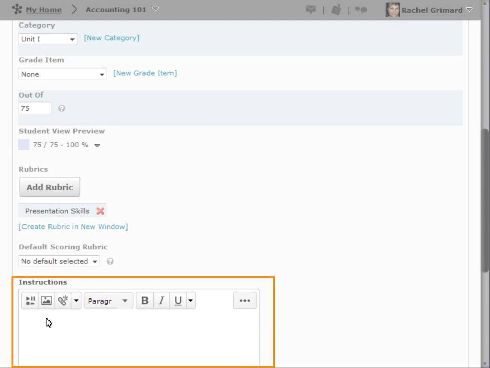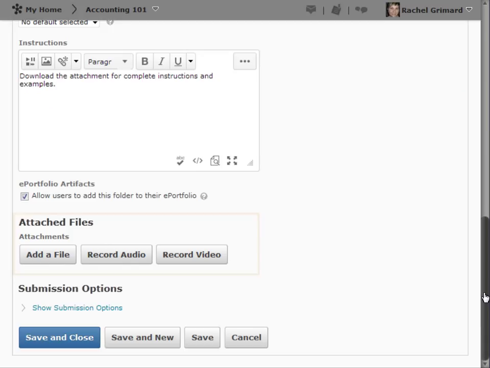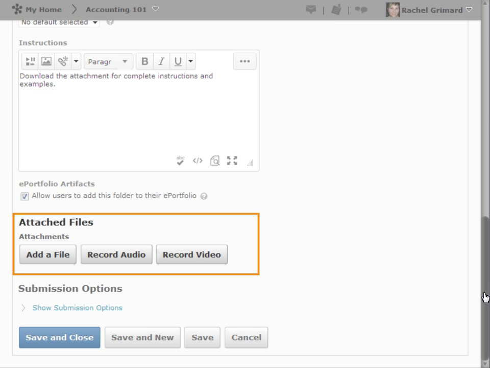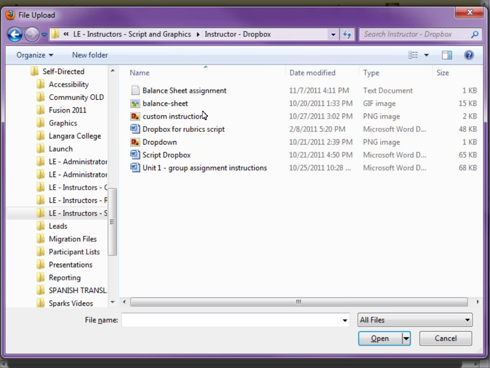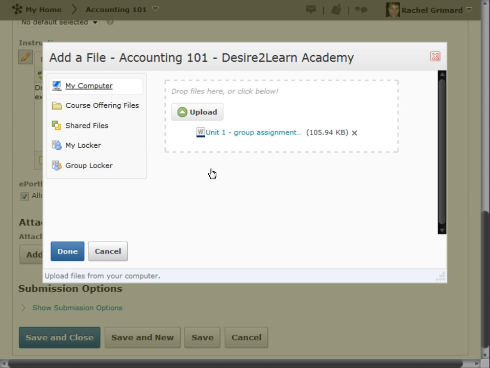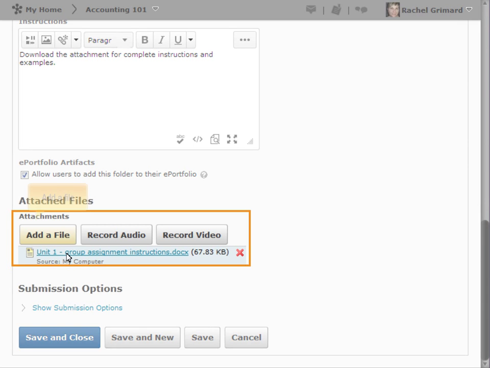Enter the custom instructions for this Dropbox. You might type the instructions, link to instructions in the content, or for this scenario, my instructions are captured in an attachment. And here is our attachment. You can have multiple attachments and create audio or video recordings.